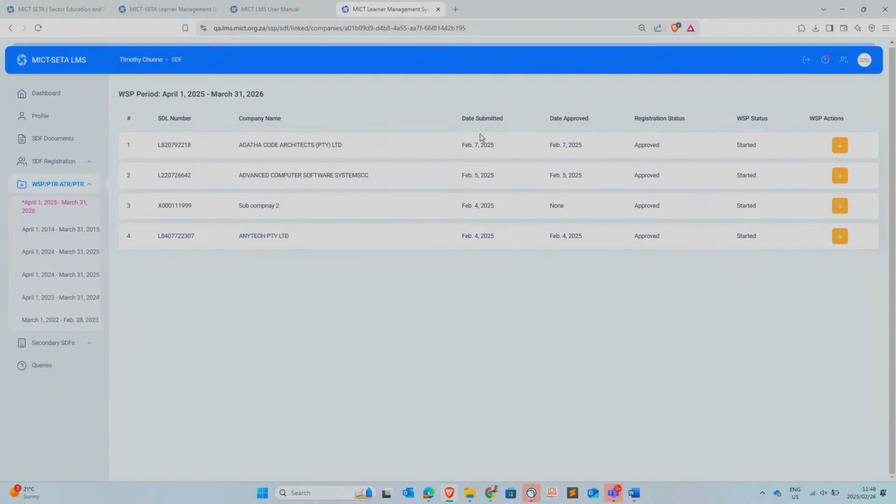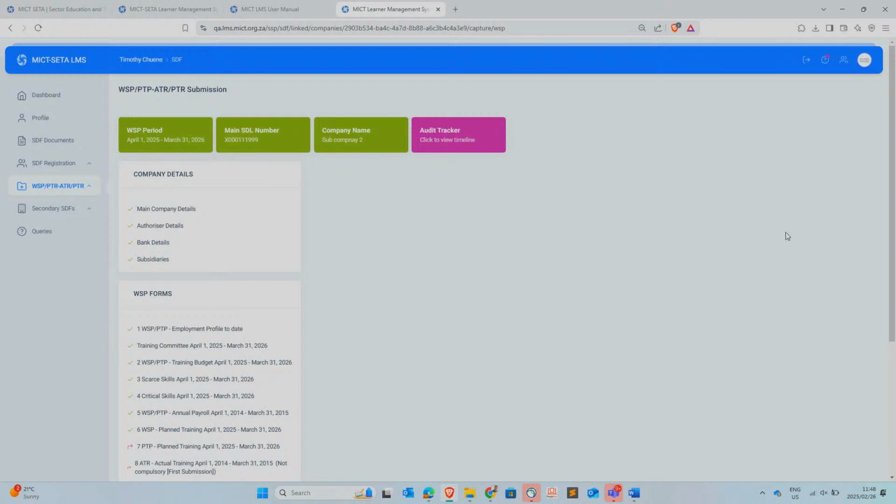They will be listed here. It will indicate that SDF registration is approved, and now the WSP status is on started. So what you need to do, you just need to open your WSP, and this is your WSP page. Looking at the WSP page, you can see that you are on this financial year for this company. You see the SDL number here, the company name here.